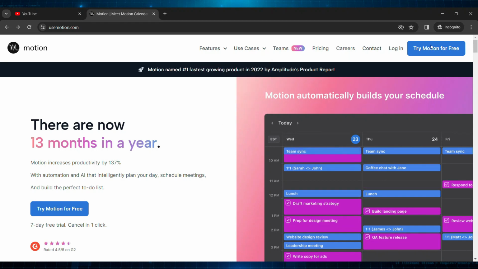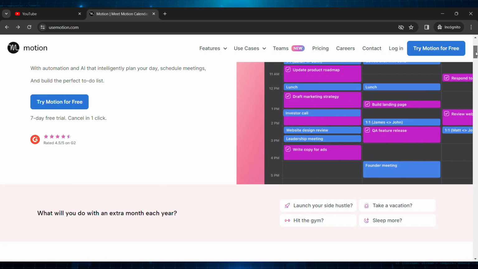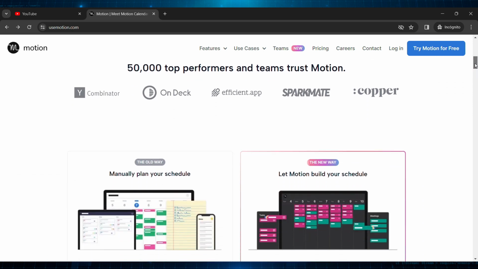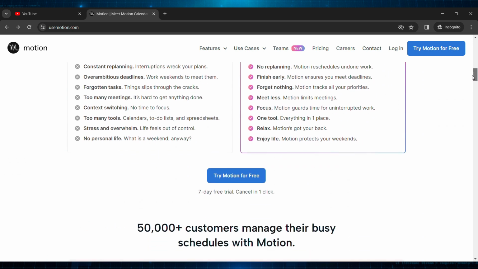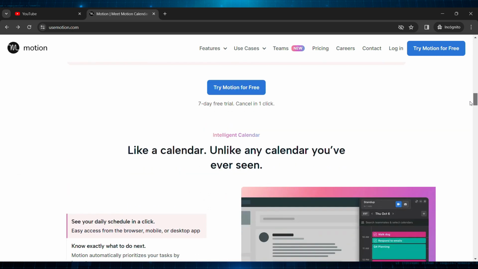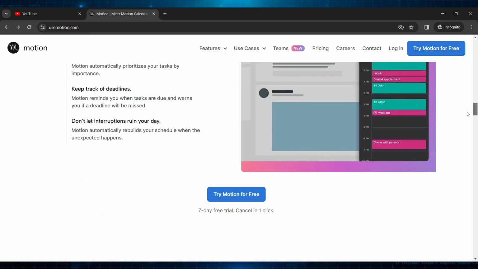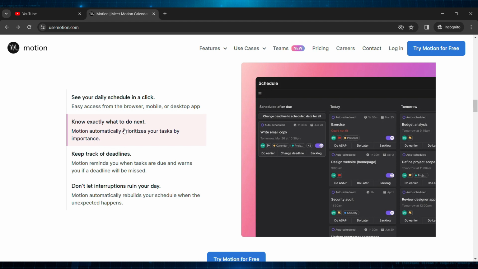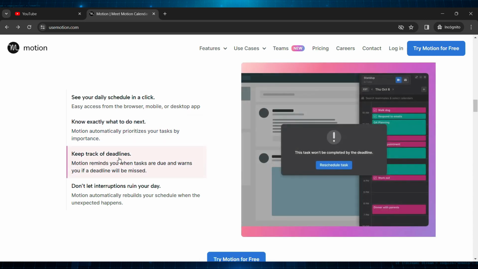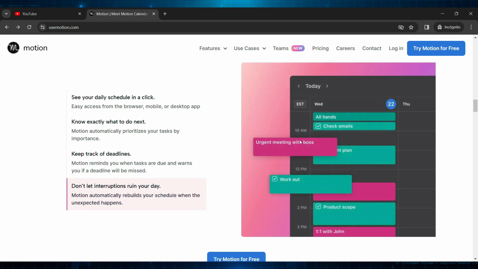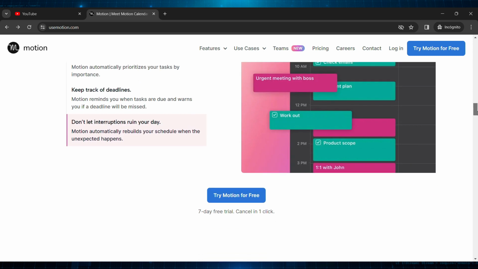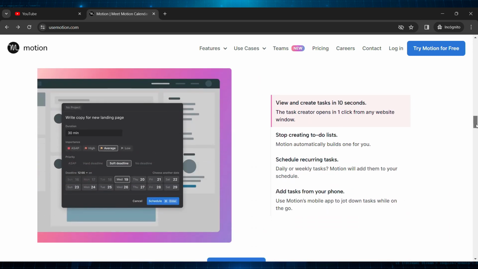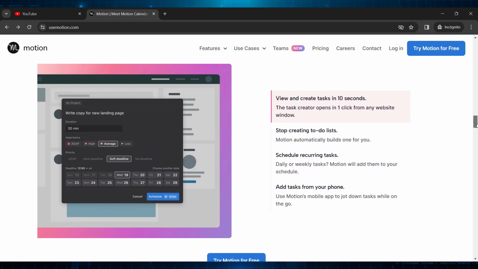Hello guys, so today we're going to be talking about the alternatives to Motion. Motion is a scheduling app and it's one of the most used apps in this field. However, there are a few different negatives about this app that are basically making it harder for people to use Motion and are looking for alternatives.